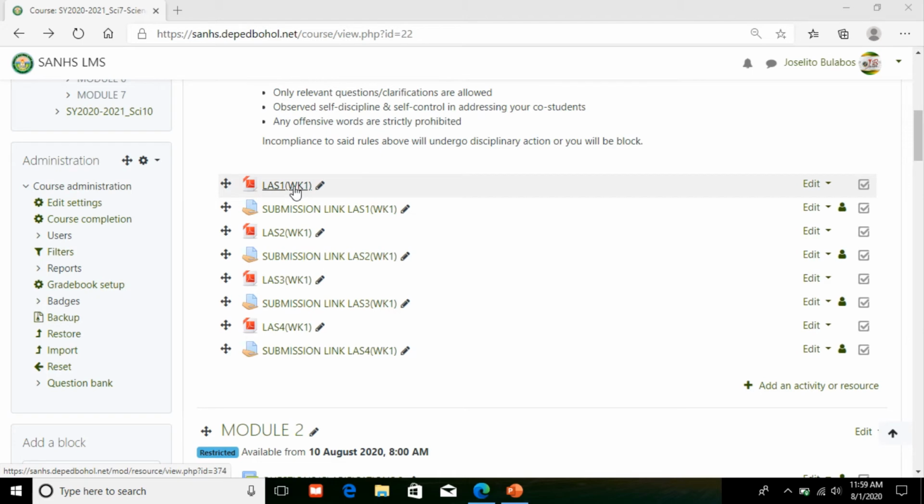Okay, so much for that. Again, access the learning activity sheets, answer the embedded questions there, take a picture of your answers and submit it in the submission link below that particular learning activity sheet. Make sure that the submitted file is the correct one because you are only allowed to submit once.